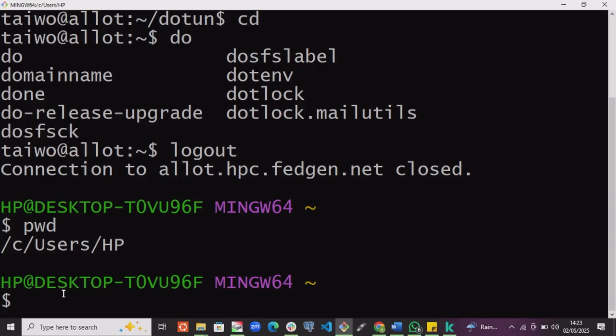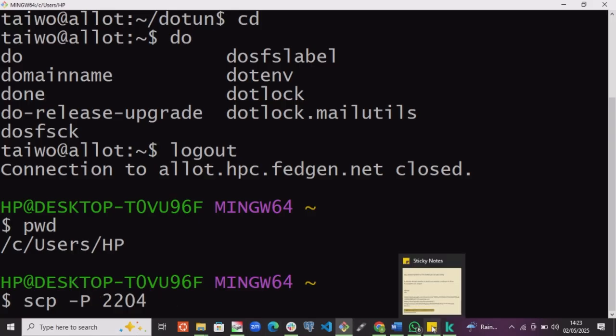S copy, indicate the port number, just what we did initially. Then indicate the path where the file is. FEDGEN home / your user, your name, your home directory. You know you are using -P, capital P. Then you now indicate 2204. Then you now indicate the path where your file is.